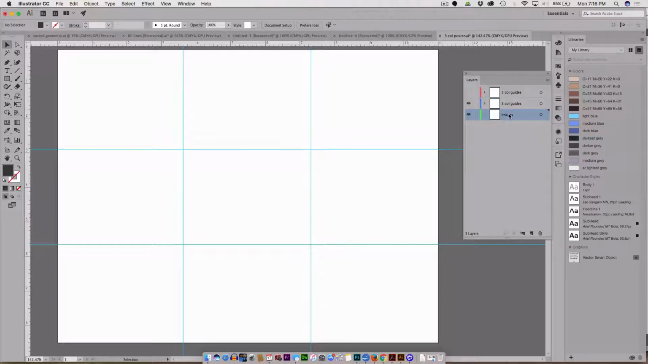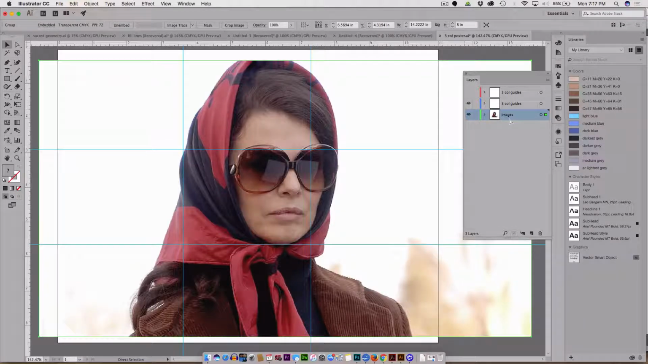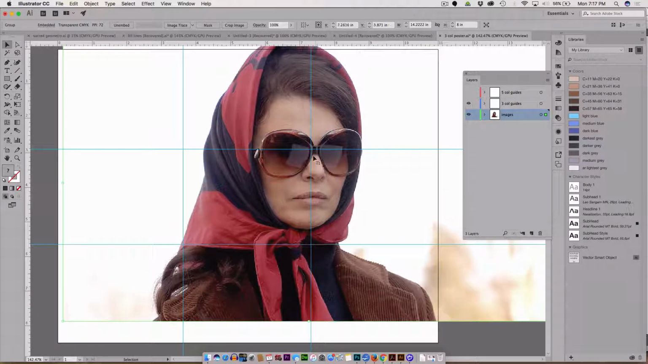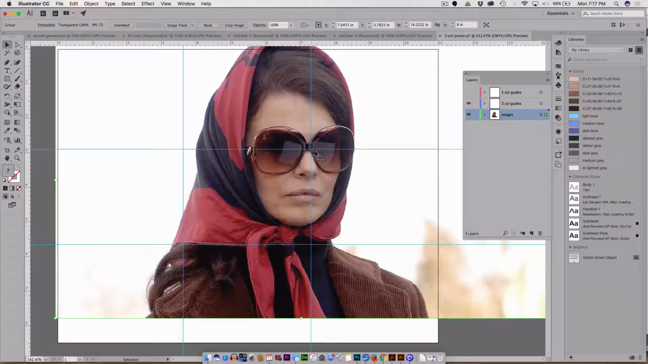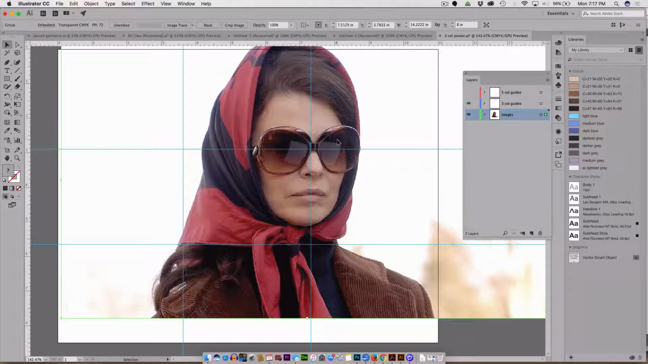If you are not looking, I have my images layer. Now I just decided I would move it underneath the 3 column guides. And I'm going to paste this image in. And it is way too big, and that's okay. Where I'm going to place it is not just randomly where it fell. I'm going to place it so that it has a central interest point on one of the cross sections of the grid.